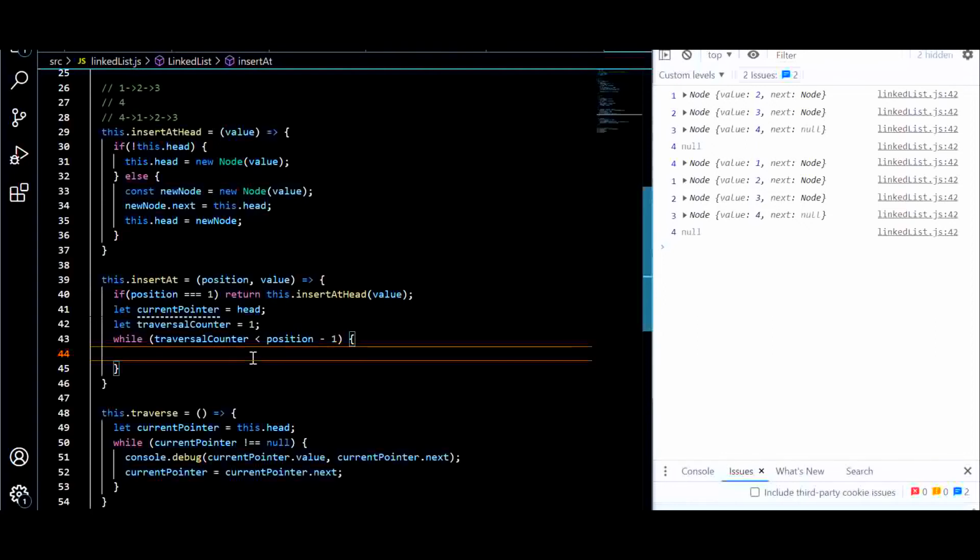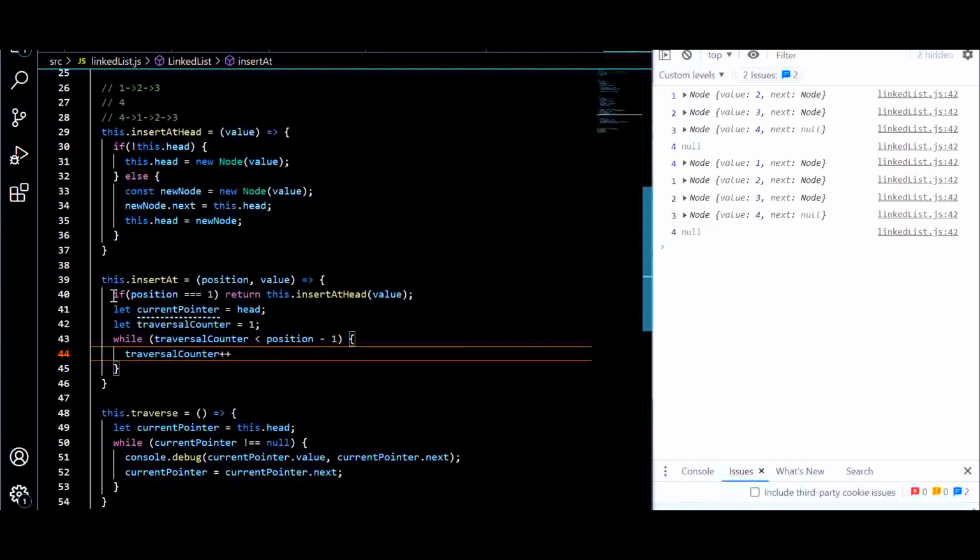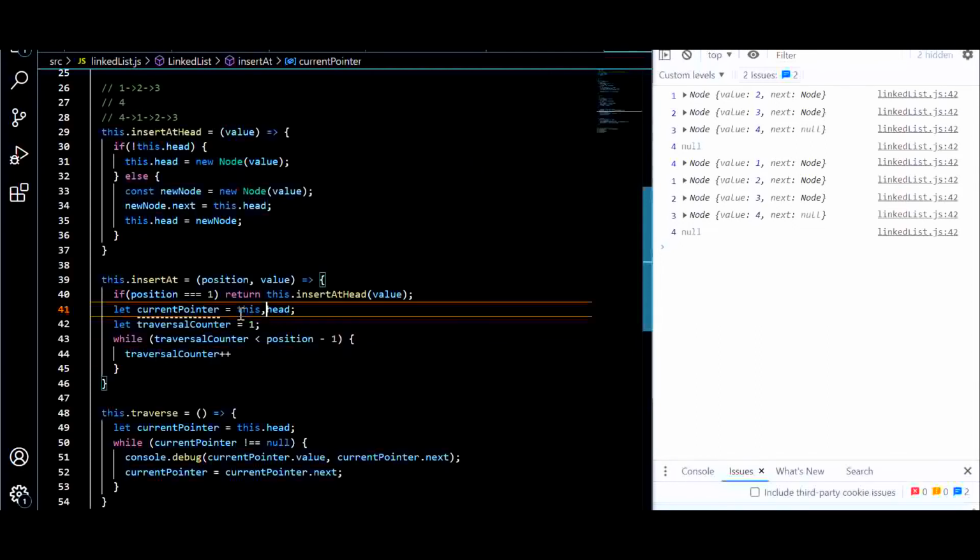Let's say we want to insert a node at position 3. We do not want to go till position 3, otherwise we'll lose the context of pointers. We are going to go till the position -1. Let's say we want to insert a node at a position of 3. We are going to go till the position of 2 using this loop. So as soon as we are inside, let us increment our traversal counter.